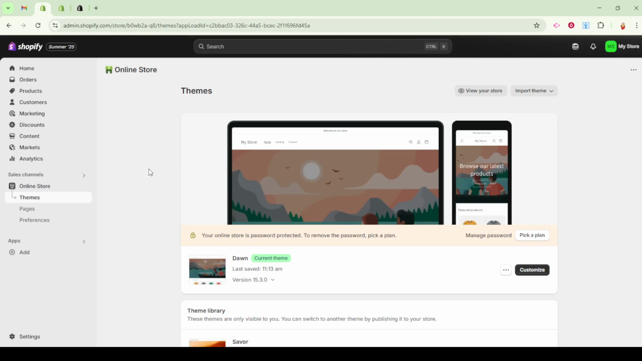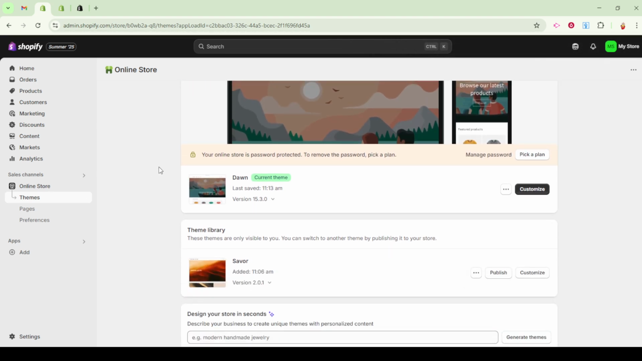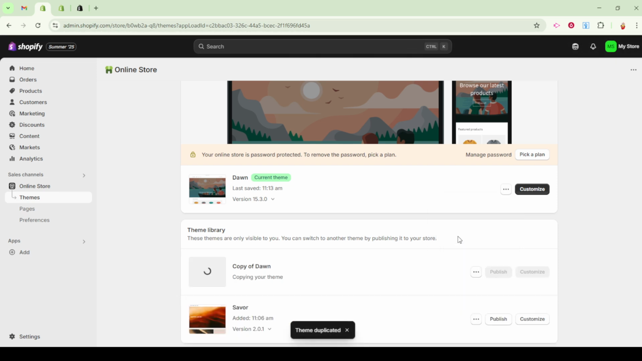Once you've duplicated your theme, it's time to dive into the code. Under your active theme, click on Actions and then select Edit Code. This will take you to the back end of your theme where all the files are stored. You'll need to locate the file responsible for the cart page. Depending on your theme, this could be named Cart.liquid or Cart Template.liquid. If you're unsure, use the search function to quickly find the cart file.